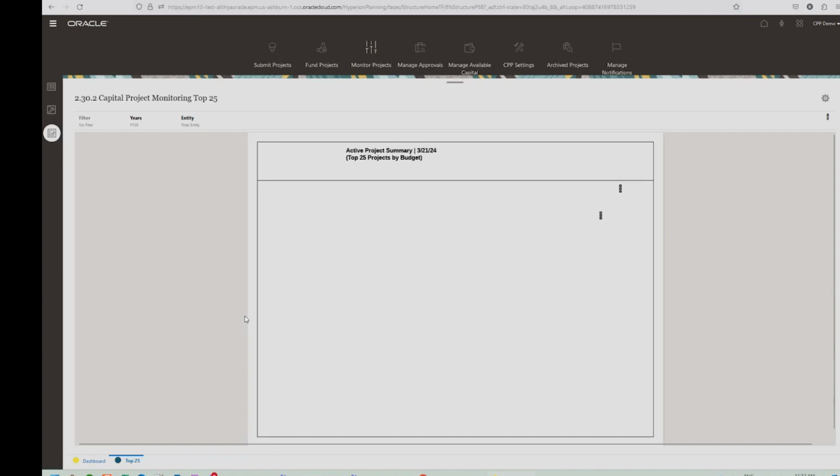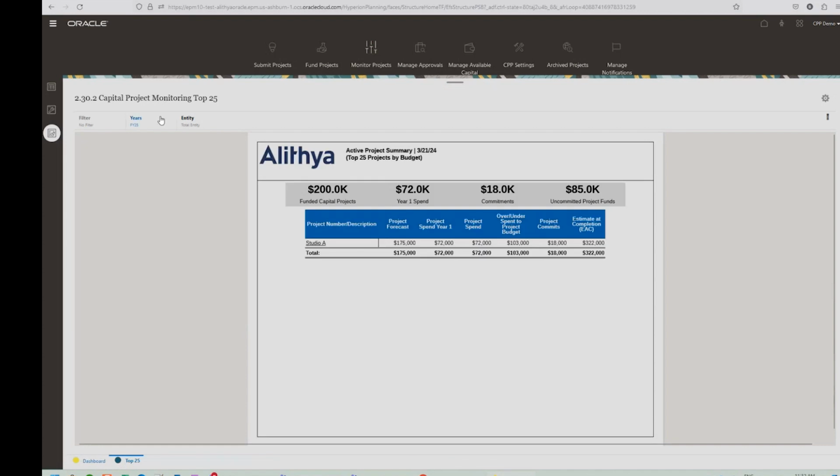Another type of report that we bring into projects is a top 25 report. So here's where we can see basically all the projects that are going on. Similar information to the other dashboard, but just more with the scenarios across the columns and more data driven.